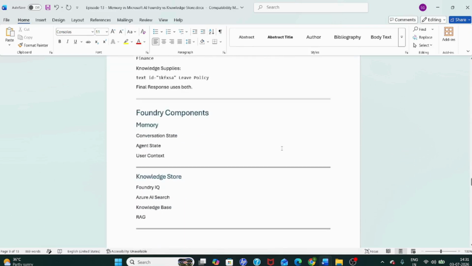So in the Foundry also you can see memory: conversation state, agent state, user context. Knowledge store: Foundry IQ, AI Search, knowledge base, RAG. These are the things related to the knowledge store. We will see Azure AI Search knowledge. This was already discussed in day 3, but I will show you something. For details, you can go to day 3.